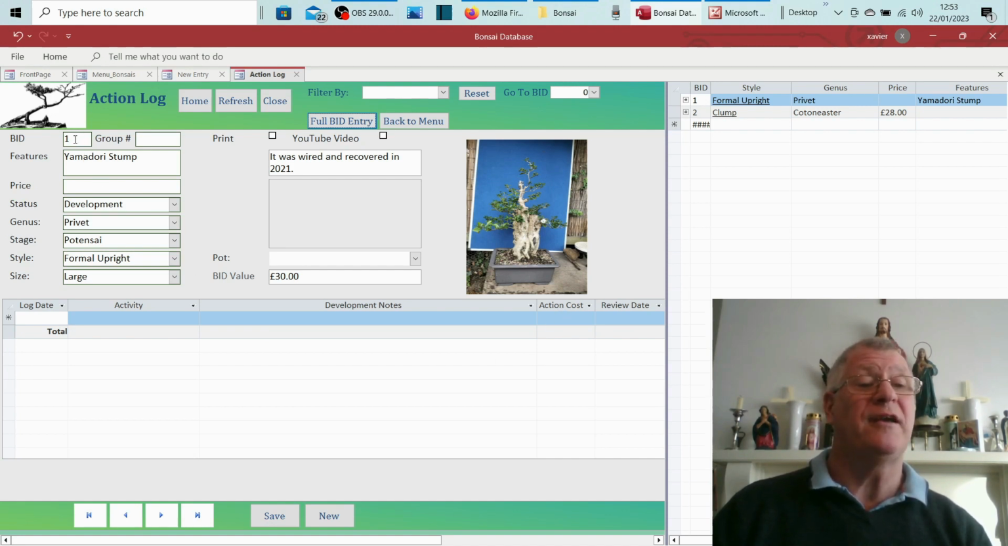It's Bonsai ID 1, Yamadori stump. I have that. If I tick that, it means I have the option at a grade function to print off that page. And if I ever do a YouTube video, I would tick that. And I haven't done one yet, so I won't. But anyway, let's go back to the price. Not putting a price on it, but I could put one here if I want to. So there's no reason I can't do it elsewhere. So I can do it here as well.